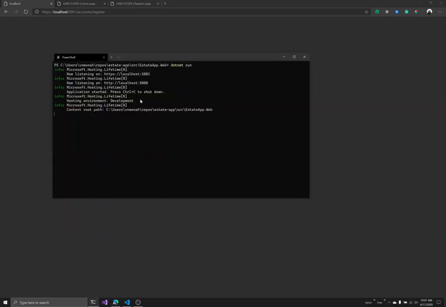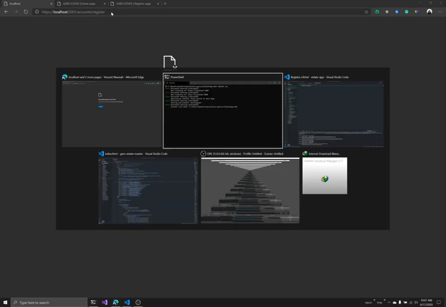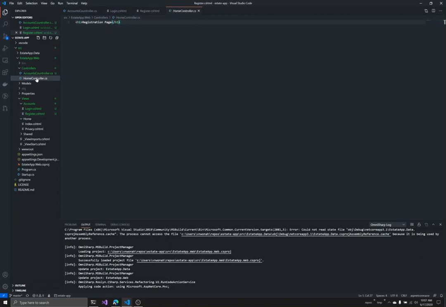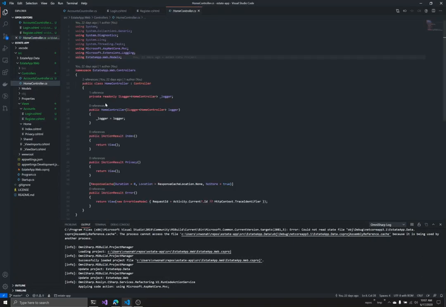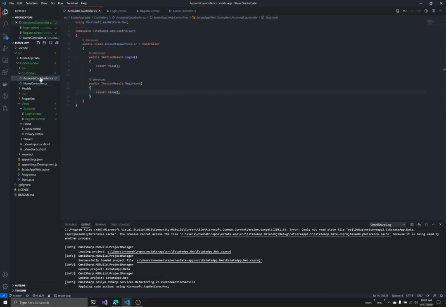Okay, nope. Localhost 5001. For some reason, I can't hit slash account slash register. Let's see. I have, oh, so I made a mistake in my spelling for controller. I have COUN, and a lot of times when you have issues with your code, it can be just typographical. By convention, all controllers need to end with the word controller.